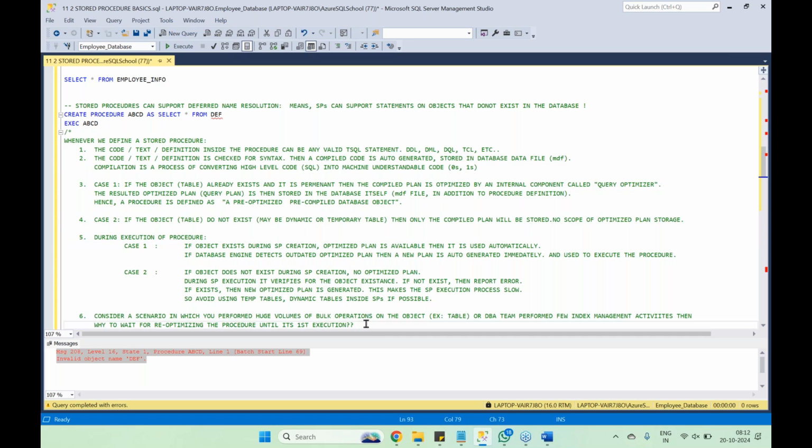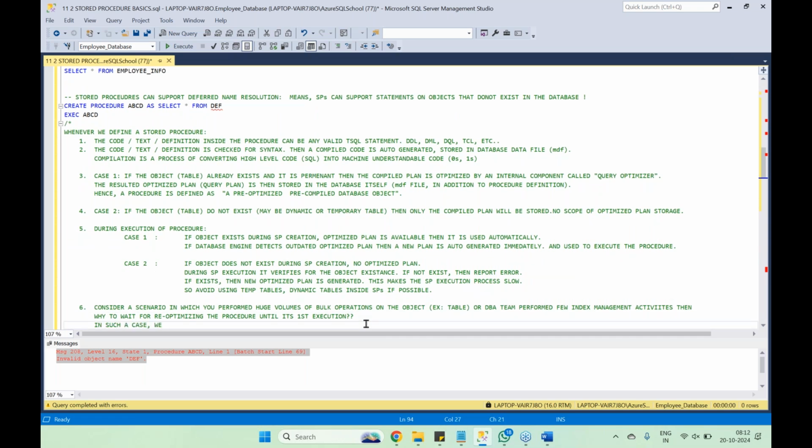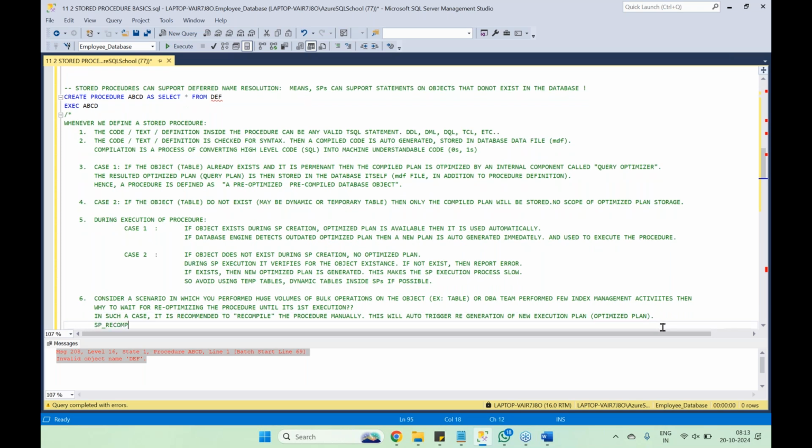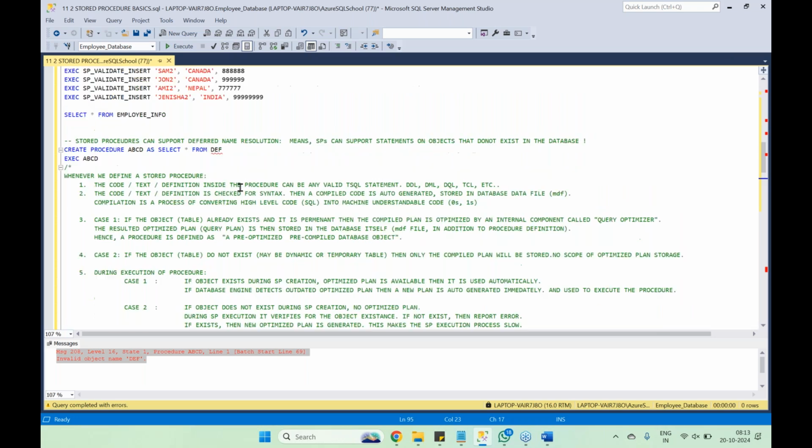Why wait? In such a case, it is recommended to recompile the procedure manually. This will auto trigger regeneration of a new execution plan, or a new optimized plan. This is a concept: sp_recompile and the procedure name.